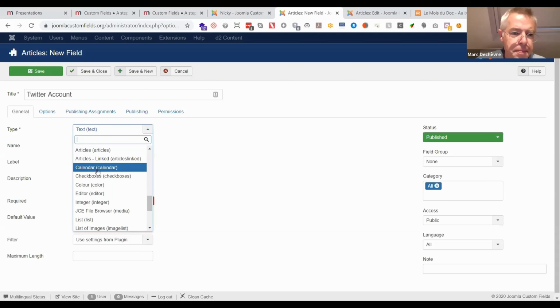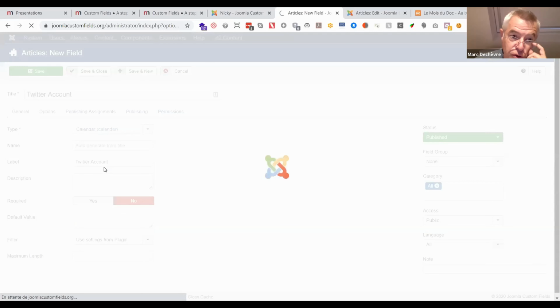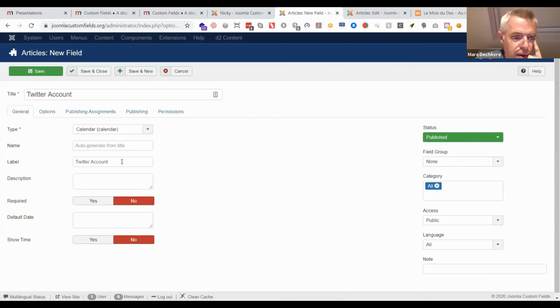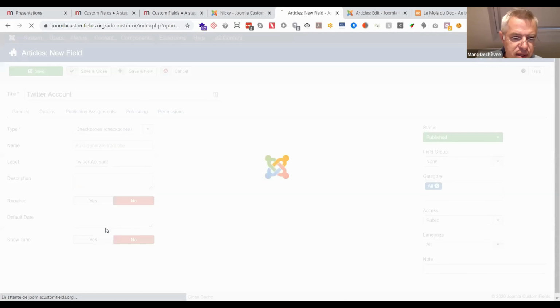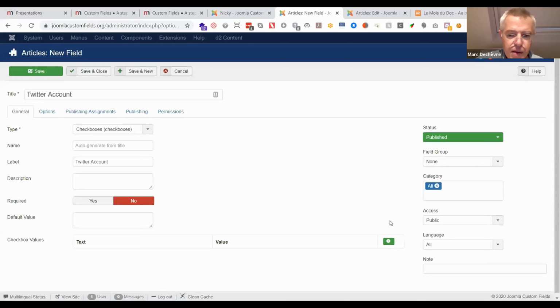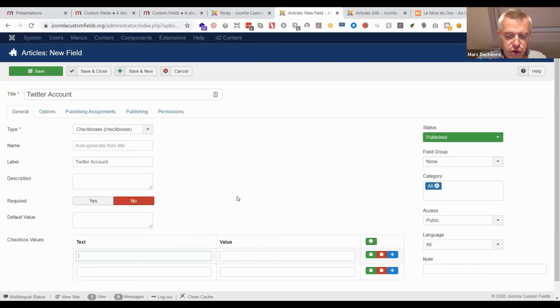You have a calendar. So the calendar allows you to choose either a date only or a date with time, which can be very handy, like if you want to have a website for an event. Then you have another custom field being checkboxes. So there you can select different values, which will be check boxes. So option 1, another option, right?